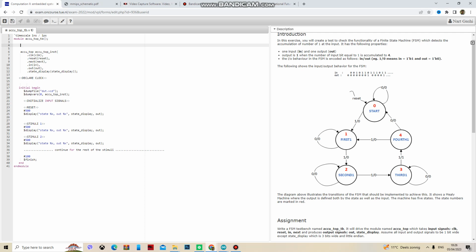Always when you write a test bench, you want the inputs to your DUT, which stands for device under test, to be registers, and all the output stimuli should be wires. You want to initialize the registers to their initial state, usually 0, and the wires you just spawn, but you don't initialize them to anything.